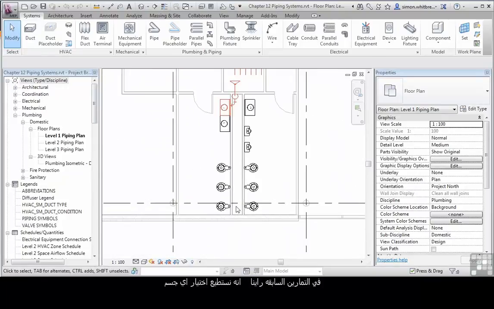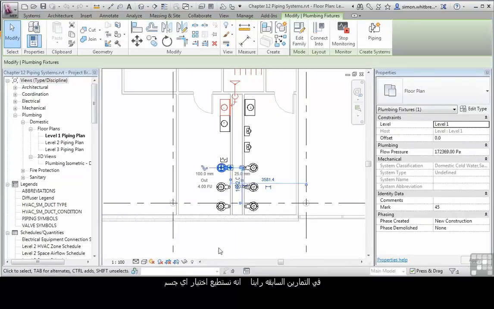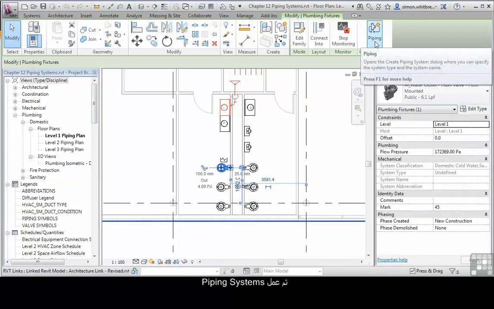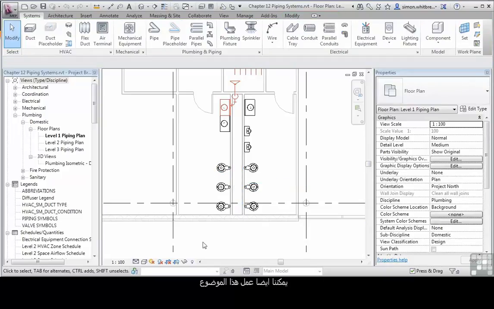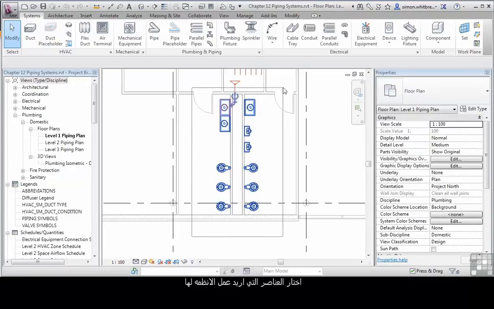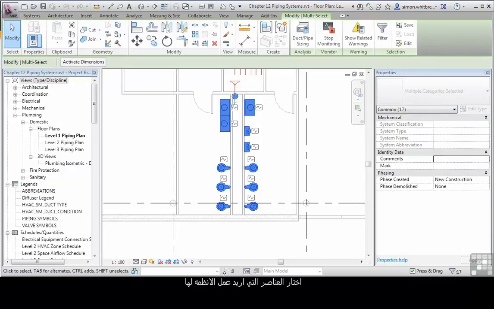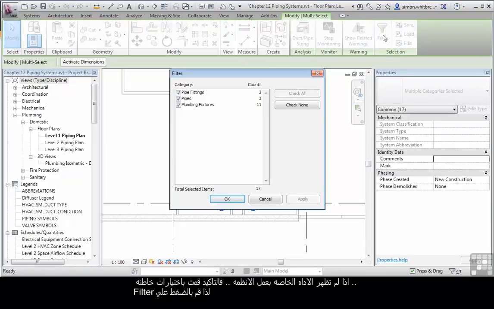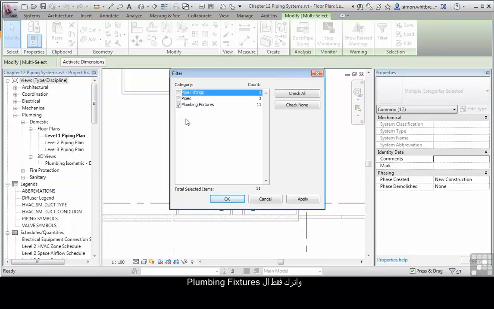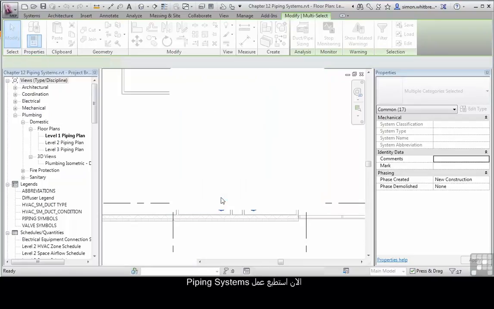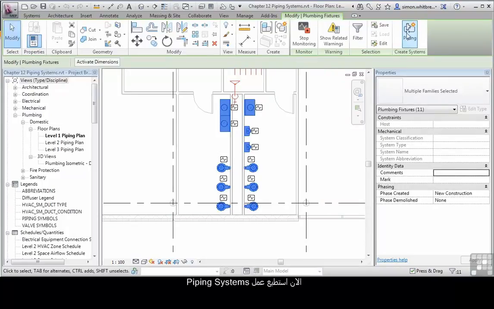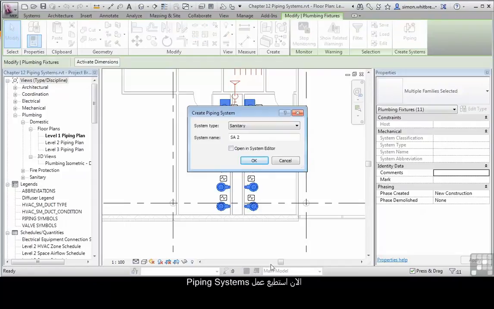In previous exercises, we've seen that we can select an element and create piping systems. We can do exactly the same if we group all the objects in one hit. Do a selection window around the objects where I want to create a system. If the Create Systems option doesn't appear, click on Filter and filter just for plumbing fixtures. I can now create piping systems.